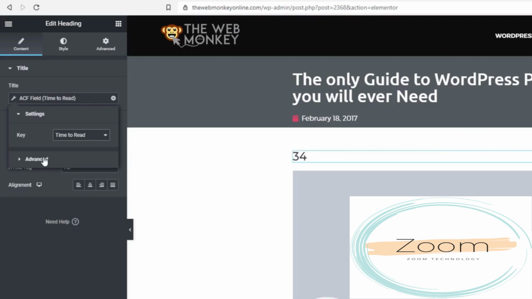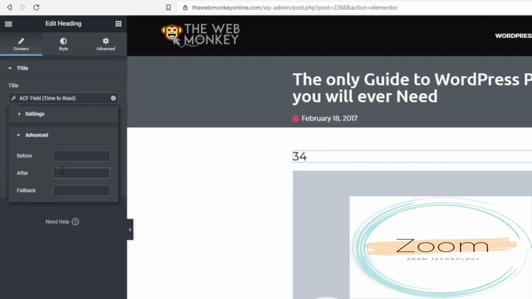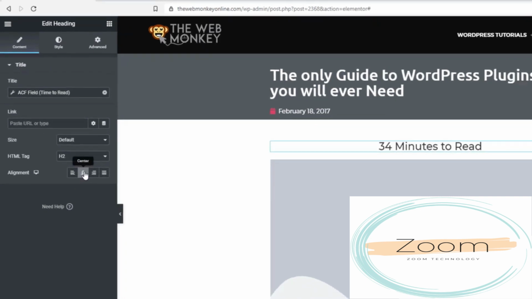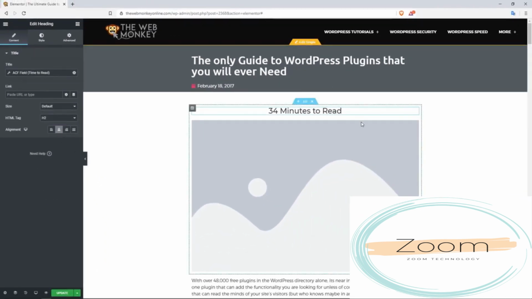Well, we can click on advanced, and then right here where you have after, click in there, add a space, first of all, to create some space between the number and then the text, and then we will now say minutes to read. And there you go. All done. All right, we can even style this, of course, to the center. And now let's also add the image.